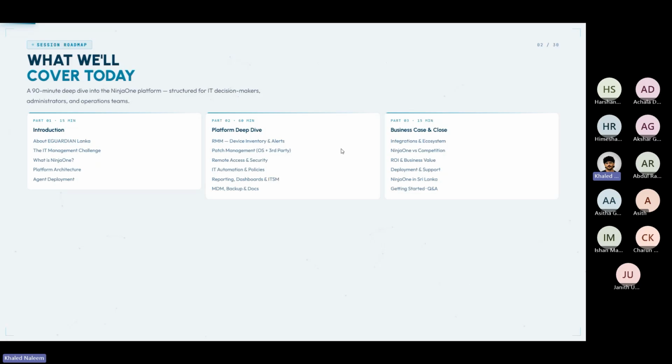And finally, we'll close with business cases and show you how NinjaOne compares to the competitors in terms of ROI numbers, and how we can get started with a POC in Sri Lanka, or if you're joining from around the world, of course, eGuardian has various domains in other countries which can help you address your specific use case.